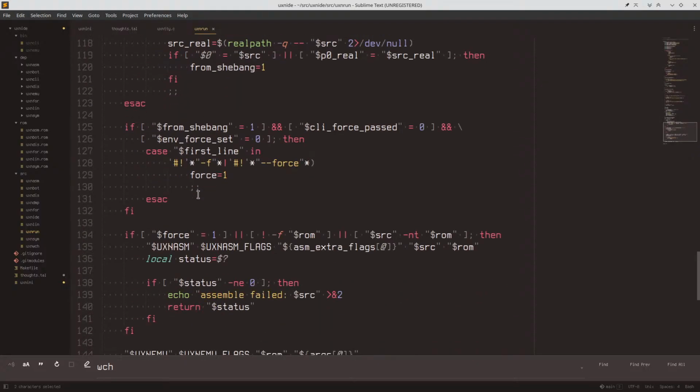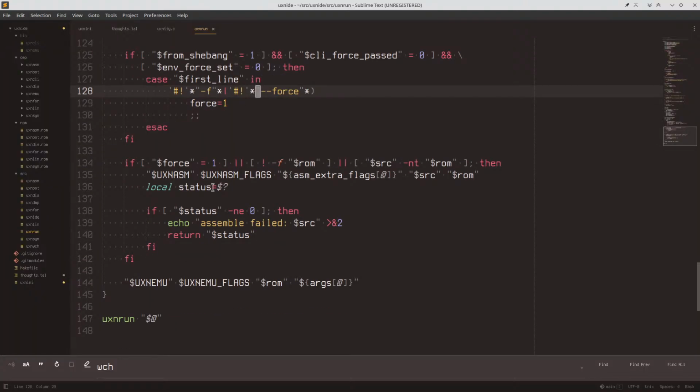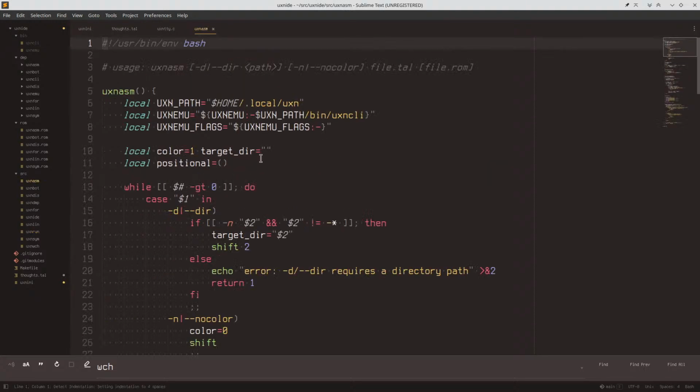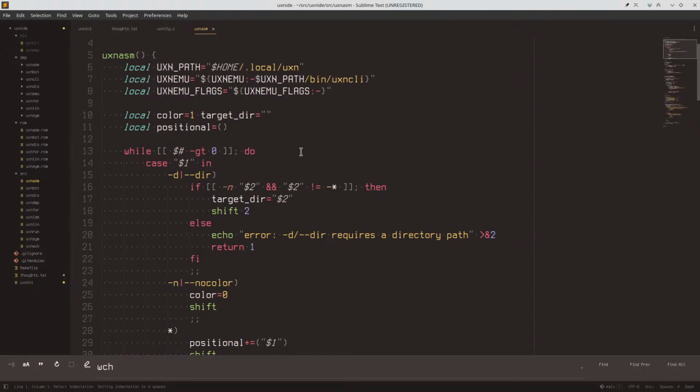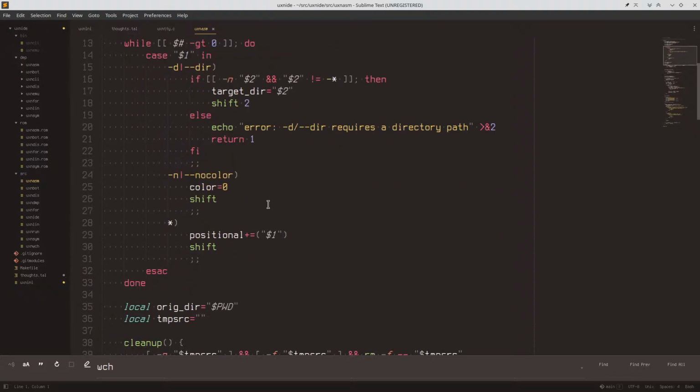And then if it detects that there is a force option, it forces the rebuild, and finally it just passes the whole thing to UxnNASM, which in this case is just drift beam. And when it reaches drift beam, it will also check all the flags that it needs.